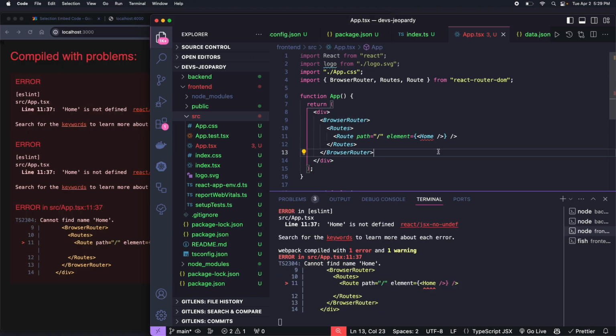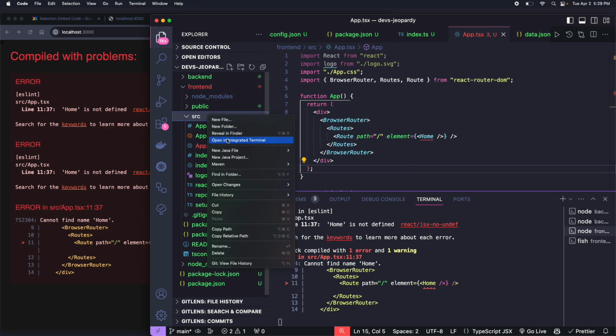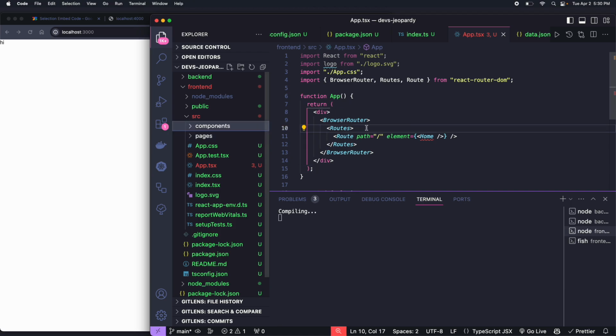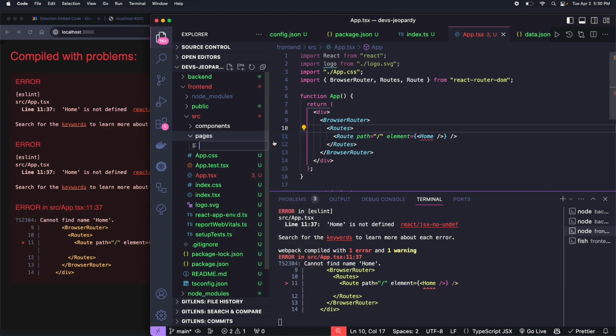Let me just save. It's going to crash because there's no home. So I'm going to make, again, this is pretty typical for a front-end structure, a pages directory and a components directory. So I'm going to add a new folder, pages, add new folder, components. On pages, this is just going to be a one-page application for what we do today. You guys can add more if you like. We're adding a new file called home.tsx.